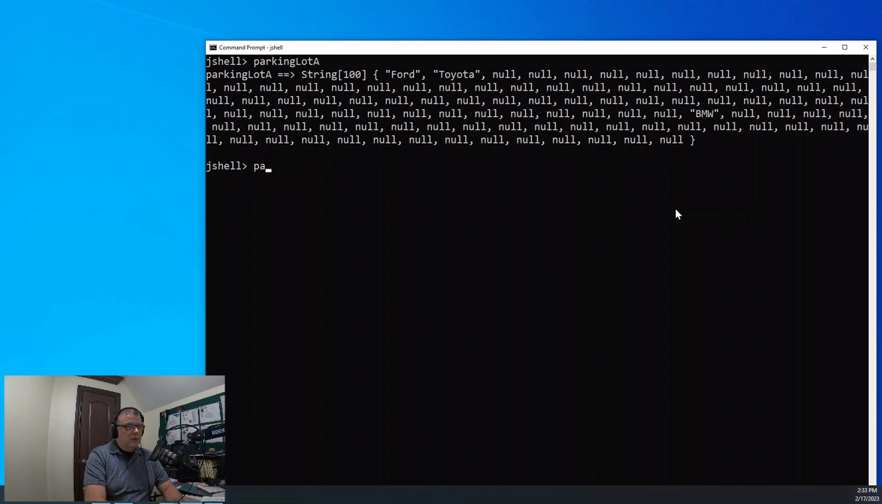So if I just do parking lot A length, right? Now, it's not a method. Parking lot is not an object, so it's not a method. Length is basically a variable of an array. So this is saying, pull the variable array, tell me how many spots are in that array. 100. No matter what I do, I can fill this lot, I can empty this lot, I can do whatever I want, I can half fill it. I'm always going to get a fixed length of 100 for this particular lot.